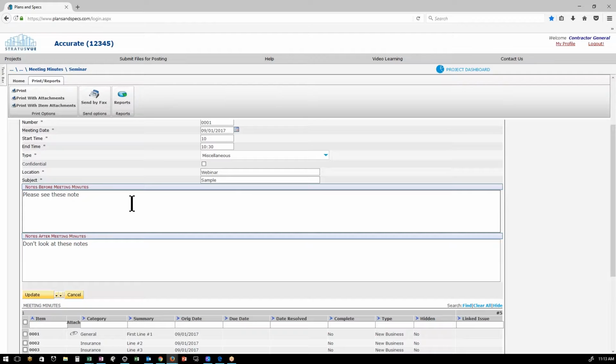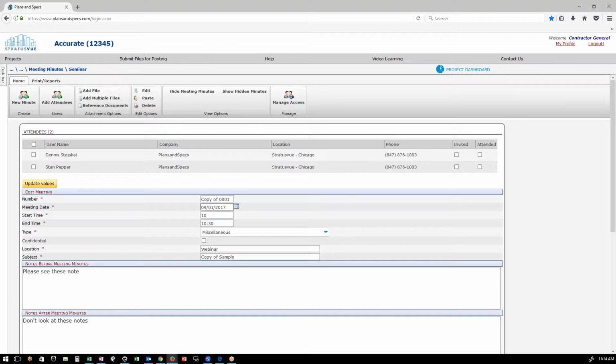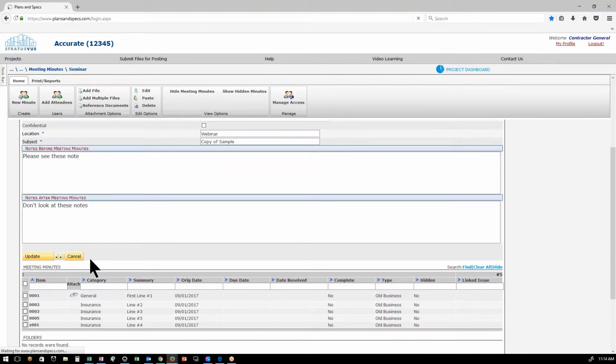Now the most common thing that people want to know is, all right, I'm done with number 1. I don't want to retype everything for number 2. How do I get to that? You come here and you click on copy, update and copy within the meeting minute. This is going to make a copy of not only all the people and the records, but it's going to update all that other stuff.